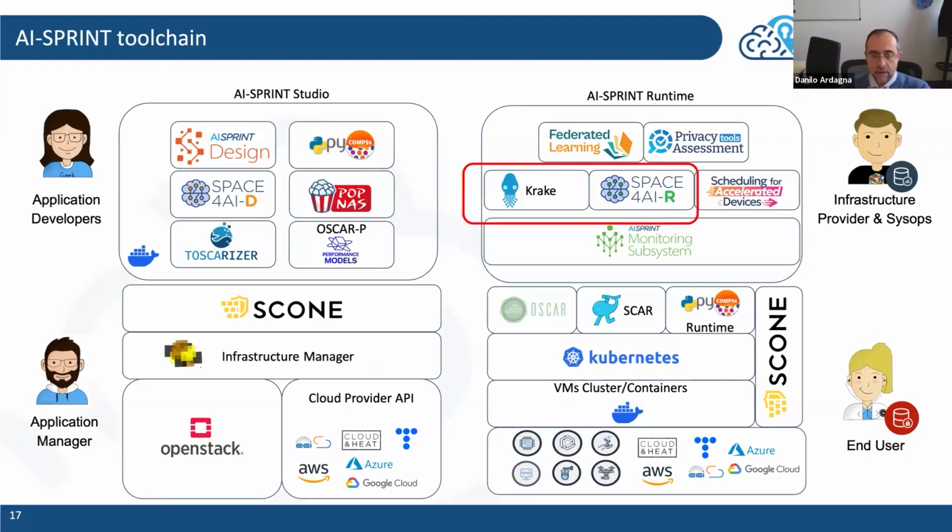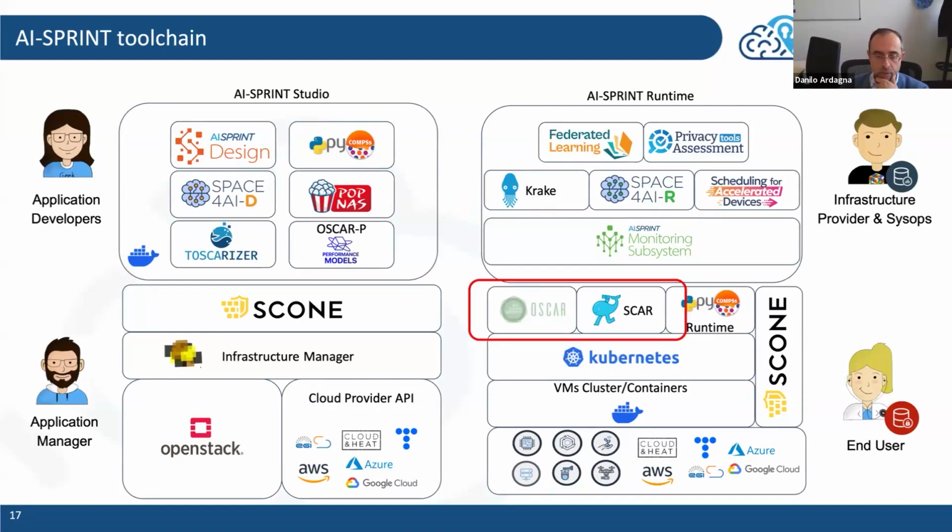The runtime adaptation is managed by Krake, which has been developed by Cloud&Heat, and SPACE4AI-R, which is the runtime counterpart of the design tool SPACE4AI-D that optimizes. So Krake focuses on energy optimization, SPACE4AI-R on performance optimization. Then the runtime pipeline is managed by OSCAR and SCAR, which provide a function-as-a-service solution for the pipelines, the inference pipeline execution, which has been developed by Valencia.